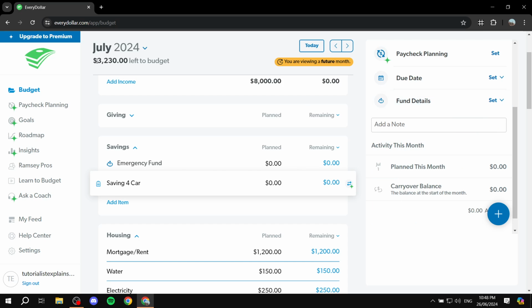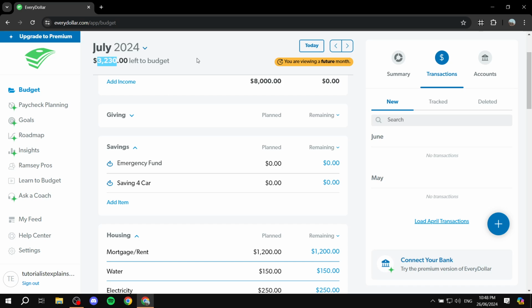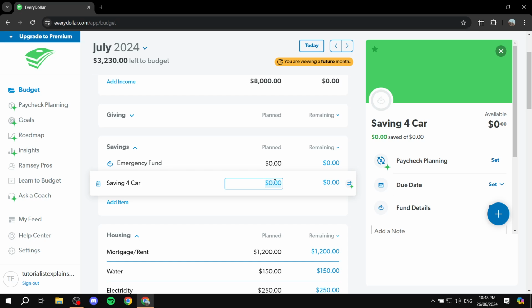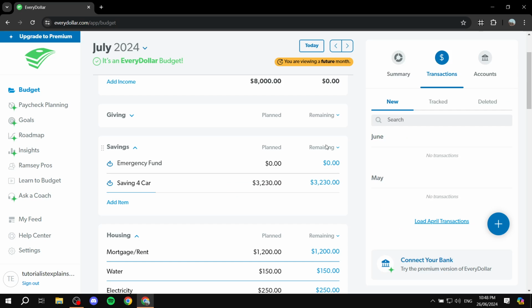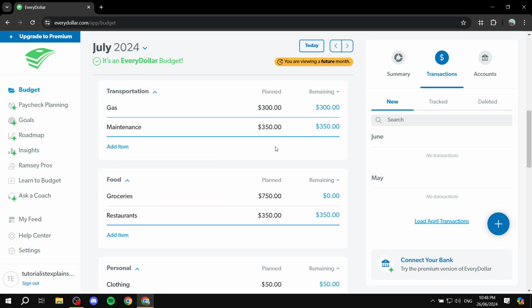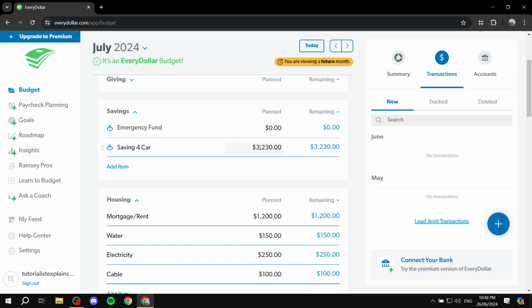So now let's say we want to set this entire leftover money that we have. We want to set it all in here. So we can just go ahead and set this to 230. And now we can see that this changed, and now it's an EveryDollar budget. This way we basically ensured that we knew exactly where our money is going, and now everything is set. This is the entire leftover money.